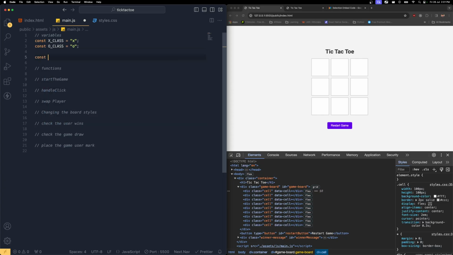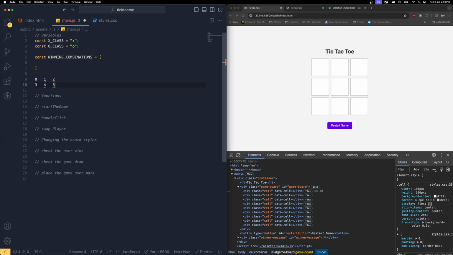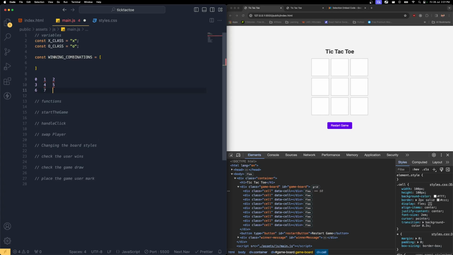Then we need to bring all the winning combinations. So let's say const winning underscore combinations is equals to a multi-dimensional array. So let's break down this array over here, how these cells will be plotted in the multi-dimensional array. Basically this is 3 into 3 rows and columns. Array index will always start from 0. So 0, 1, 2, then 3, 4, 5, then 6, 7, and 8. So keep that in mind.